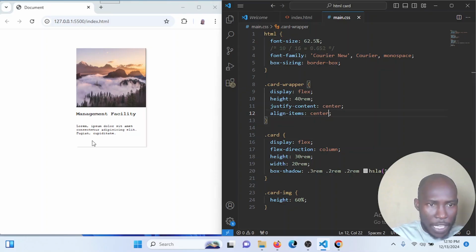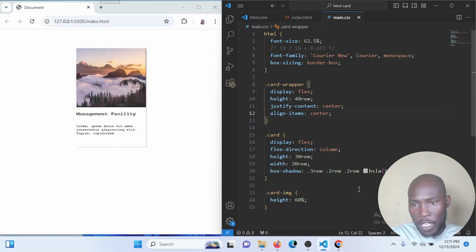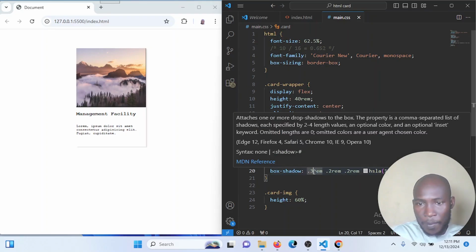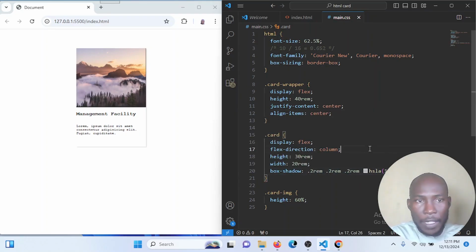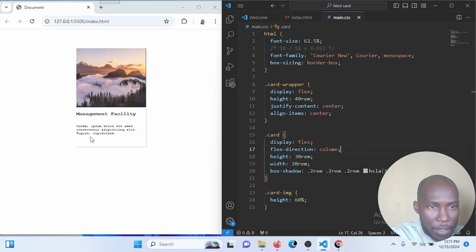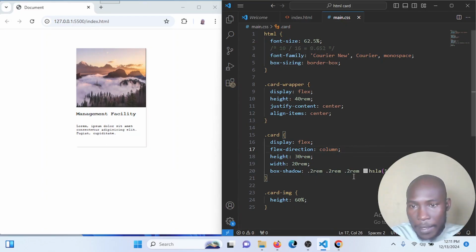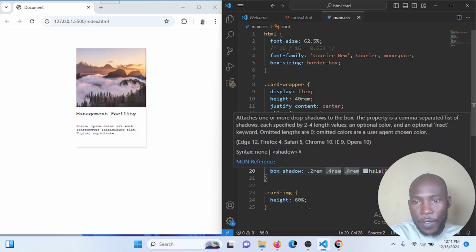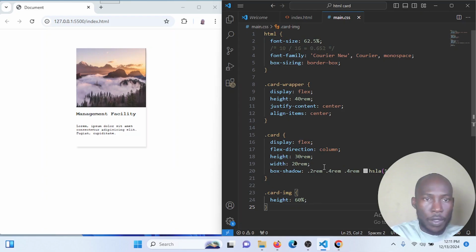So now let's start working on the card. So we can see the card. Let's adjust the position of the box shadow. Let's increase it a bit, 0.4. Cool. You can see our card is coming up.